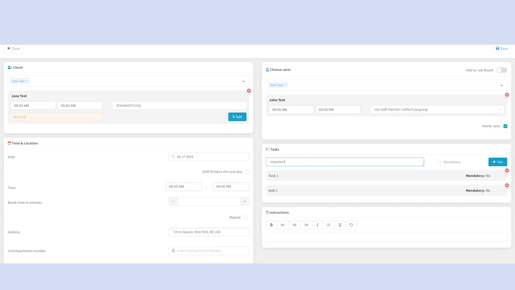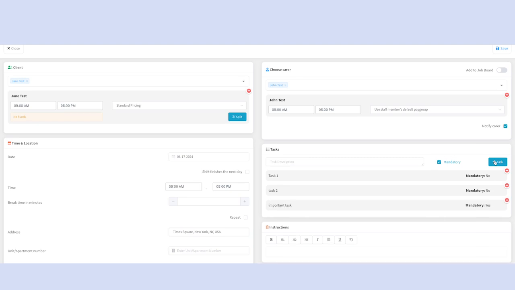If there is an important task that you need your staff to perform on this shift, you can make tasks mandatory. What this does is that the staff member will not be able to clock out of their shift unless this mandatory task is crossed off the list. Once you're finished with the tasks, you can click Save.